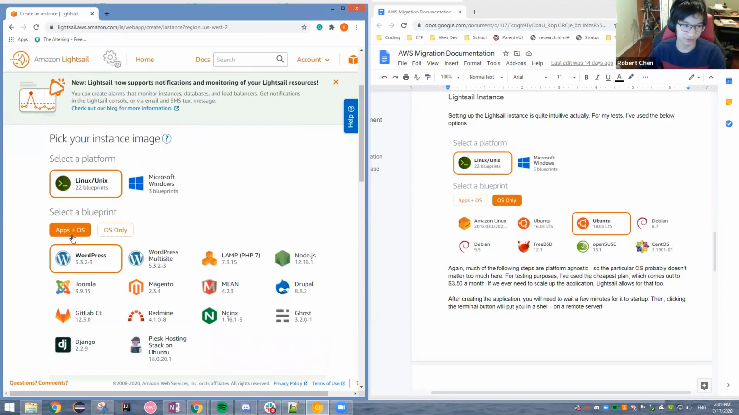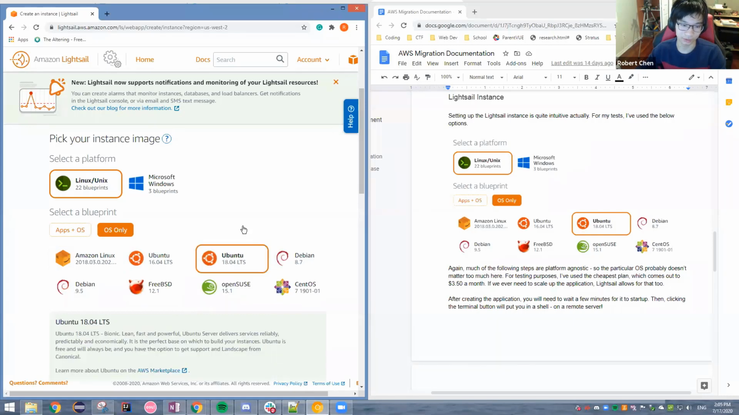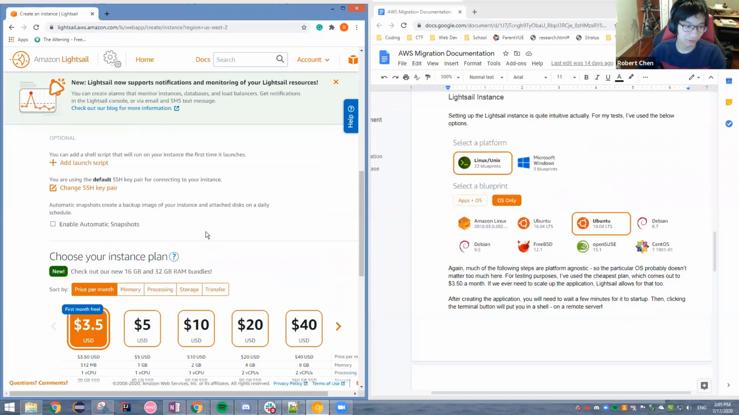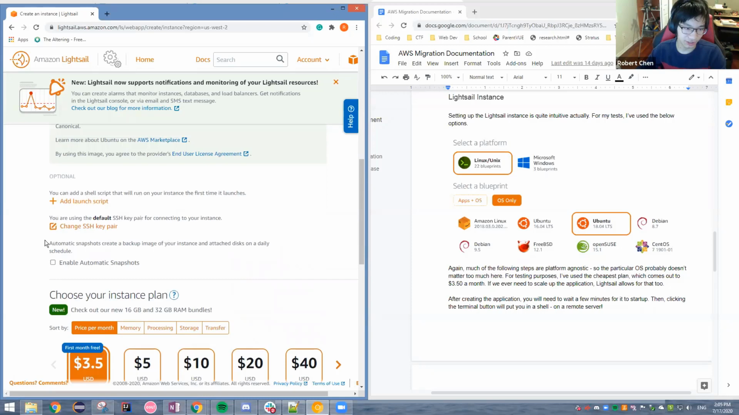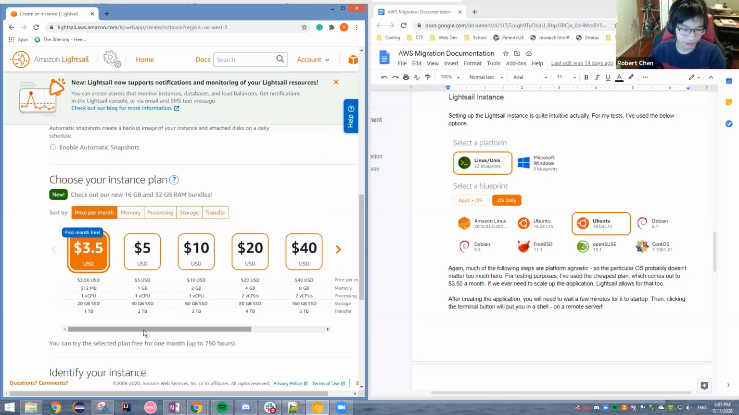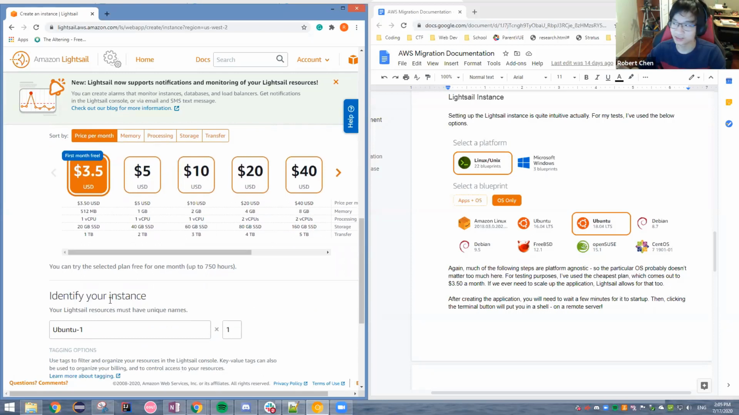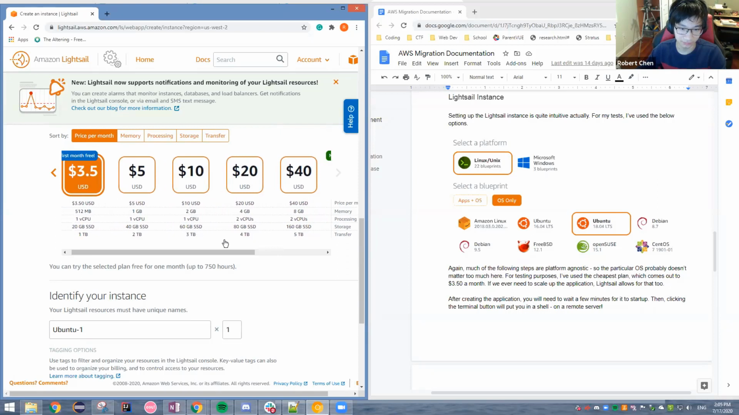A lot of this other stuff, for example apps and OS, is for if you have a pre-designed stack or if you want a jumping off point, right? But we already have an application built, so we only need the OS. From here, we don't need to change any of this. This lets us choose how much memory we want, how big the instance is. You can see the pricing tiers here. For example, $10 would give us 2 GB of memory and one CPU, as well as 60 GB of SSD.